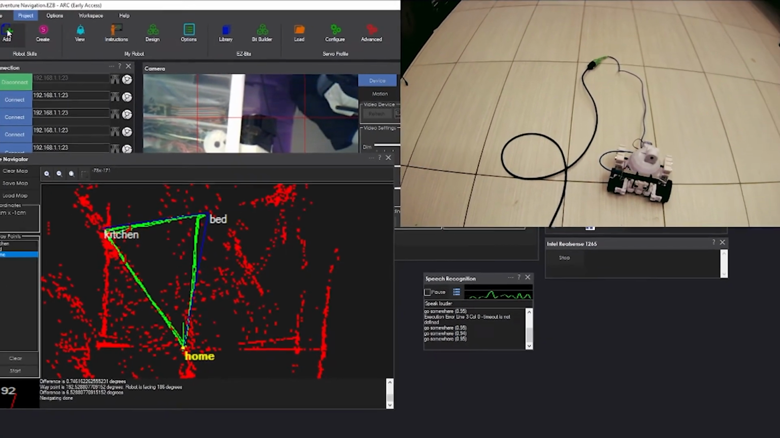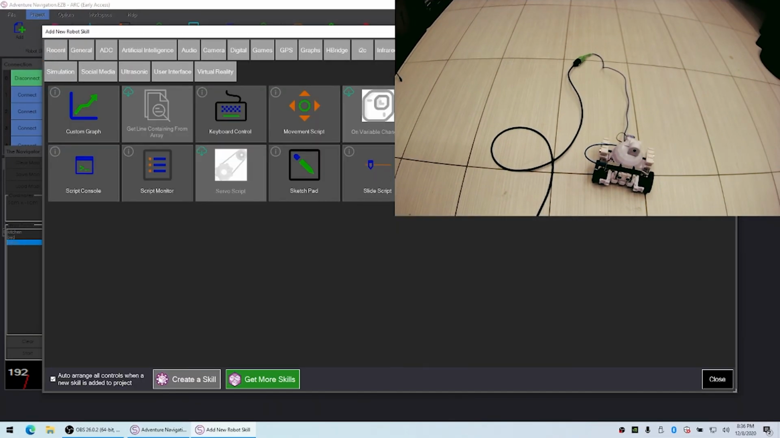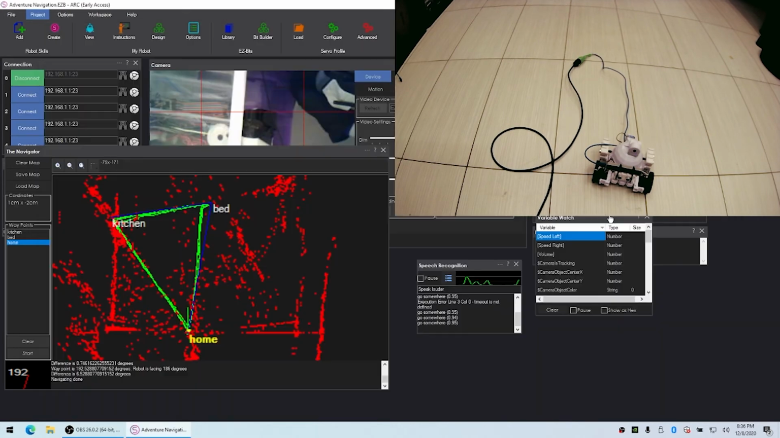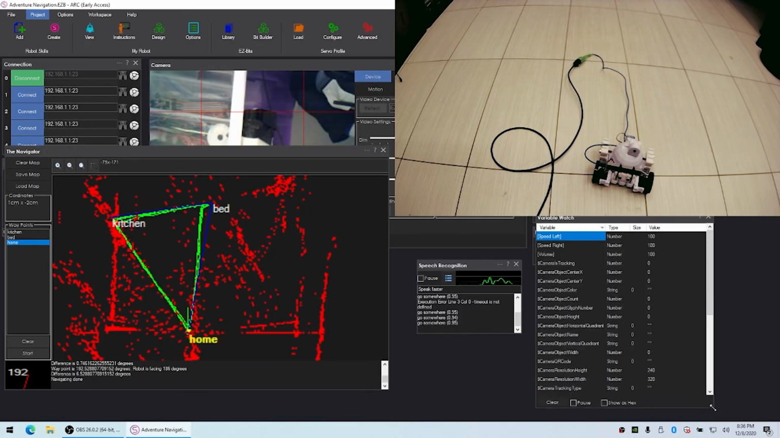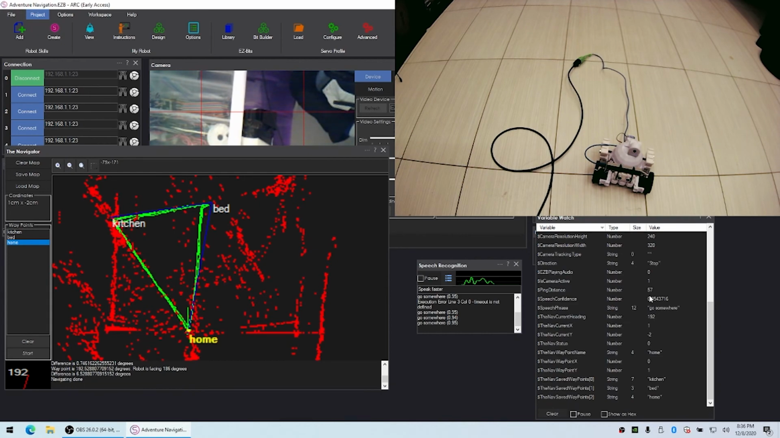So if we were to add the variable watcher into this project, you'll see here that we can watch all the different variables in real time as we're navigating.